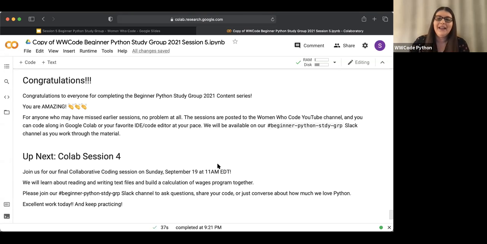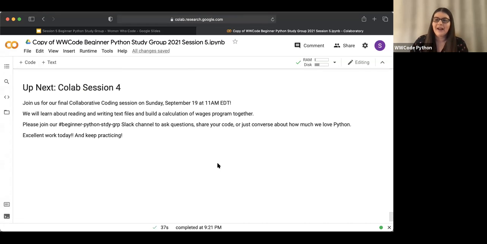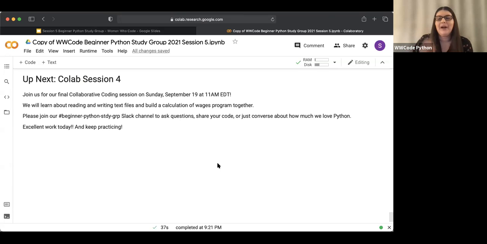And I also just want to mention that up next, be sure to join us this coming Sunday for our final collaborative coding session. It's going to be a lot of fun. If you haven't attended them yet, you're going to love it. We're going to do a very important topic in programming. It has to do with reading and writing text files. This is something that a lot of you will need in your coding journey. So please be sure to attend that session.